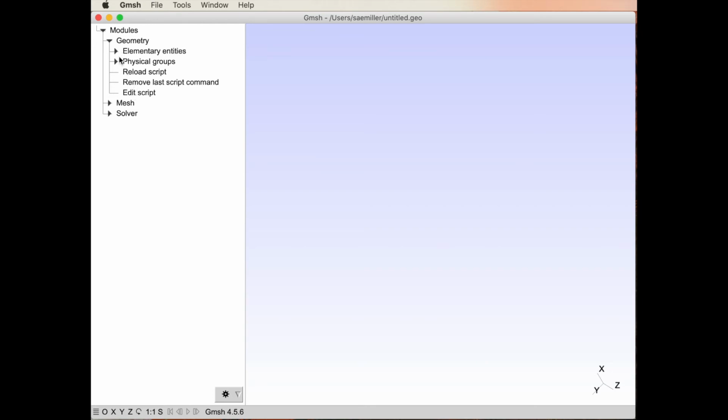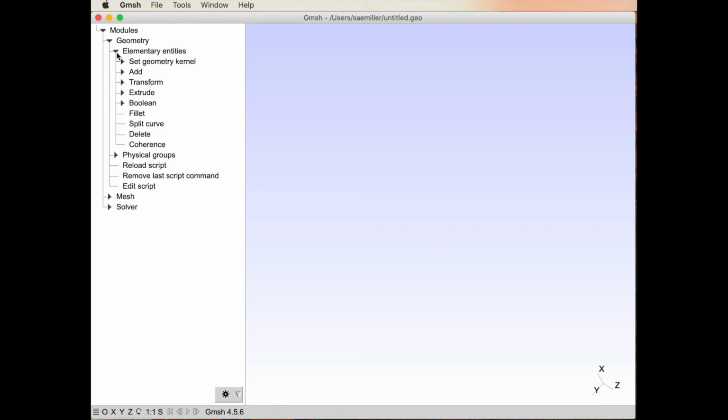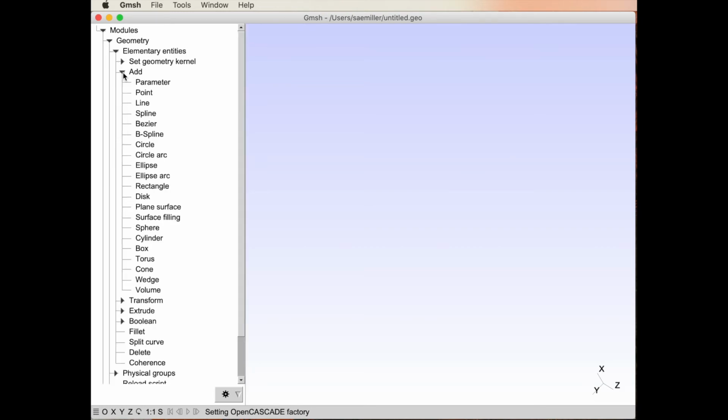So let's look at perhaps some of these. Now, under elementary entities is where we can set the geometry kernel, and we just left click, like Open Cascade, and now it says near the bottom setting Open Cascade factory settings. That's using the external open source CAD engine. If you want to add geometry, we open up Add, and you'll see we can add points, lines, splines, Beziers, B-splines, circles, arcs, ellipses, rectangles, discs, plane surfaces, surface fillings, spheres, cylinders, boxes. And so we can add all these types of basic shapes in here to do almost all the type of CFD we're interested in for basic flows in this class.